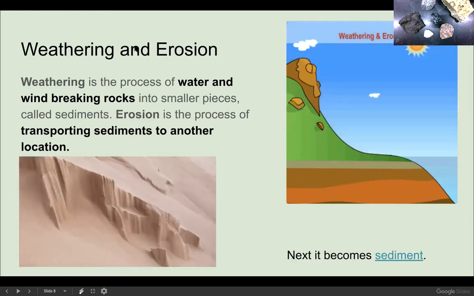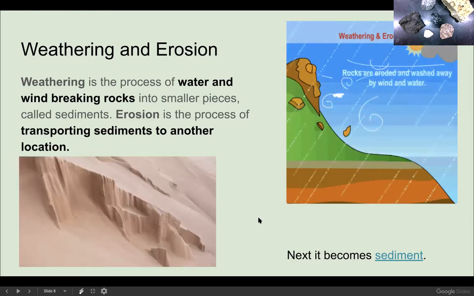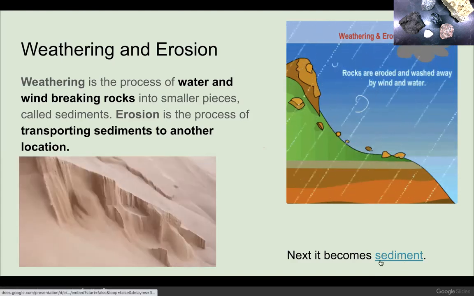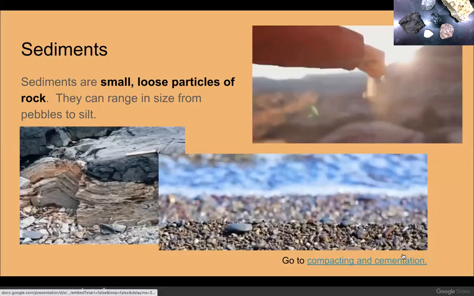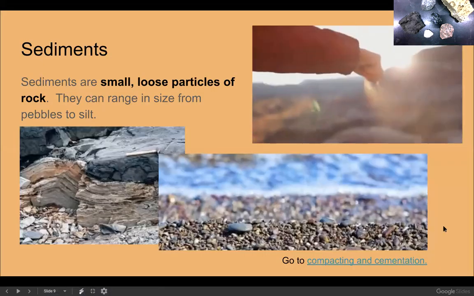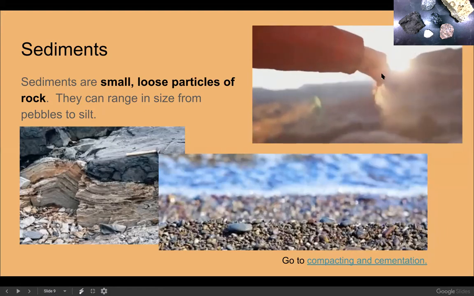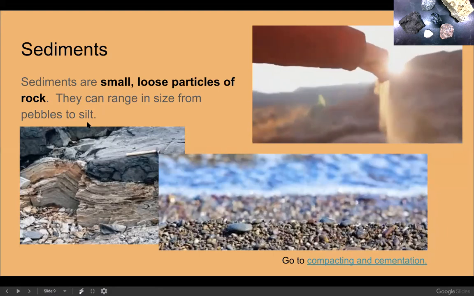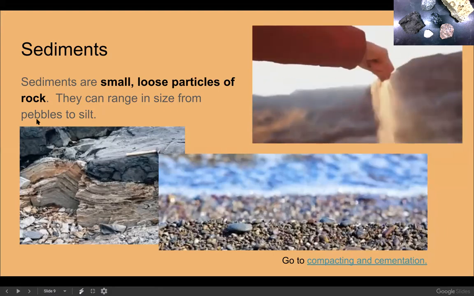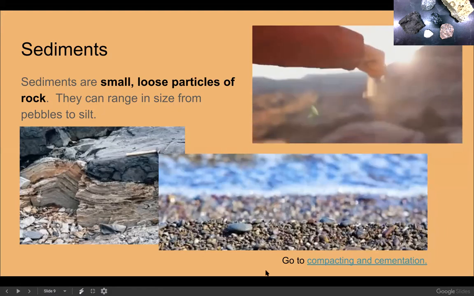So when you have these two processes, weathering and erosion, you end up on the next step of the rock cycle, which would be sediment. So what are sediments? Sediments are small, loose particles of rock. I think of them as sand, but they can also be bigger like pebbles, or small like silt. They can range in size from pebbles to silt. They can be large or small.